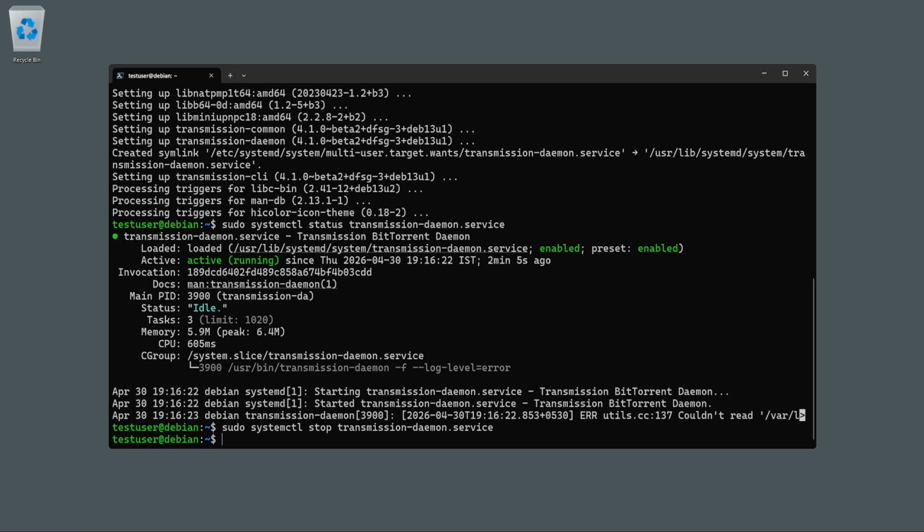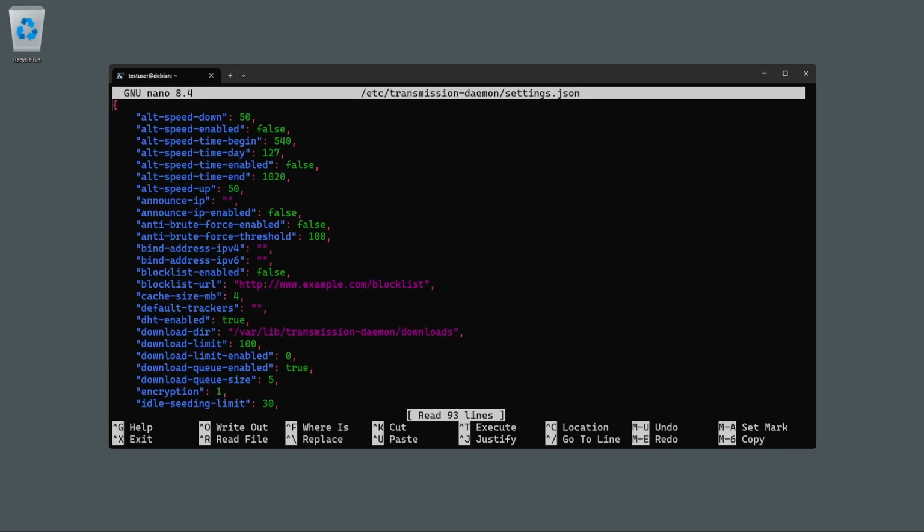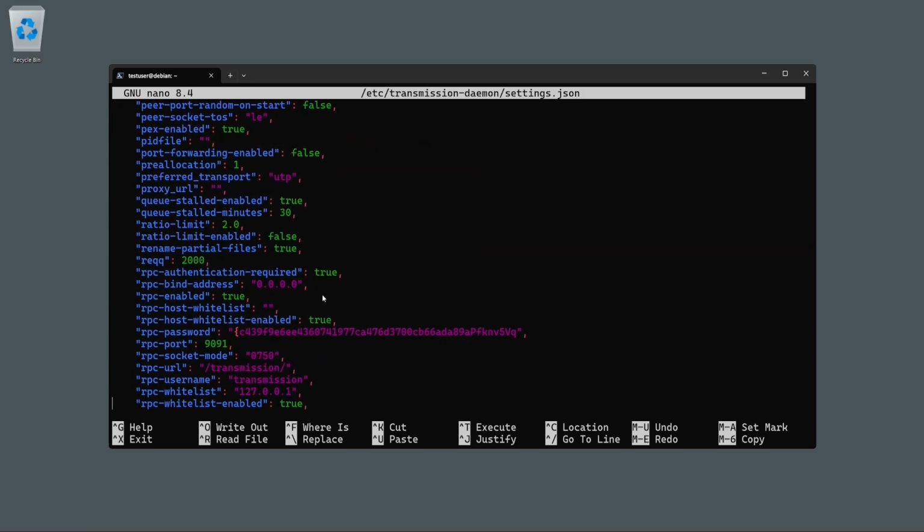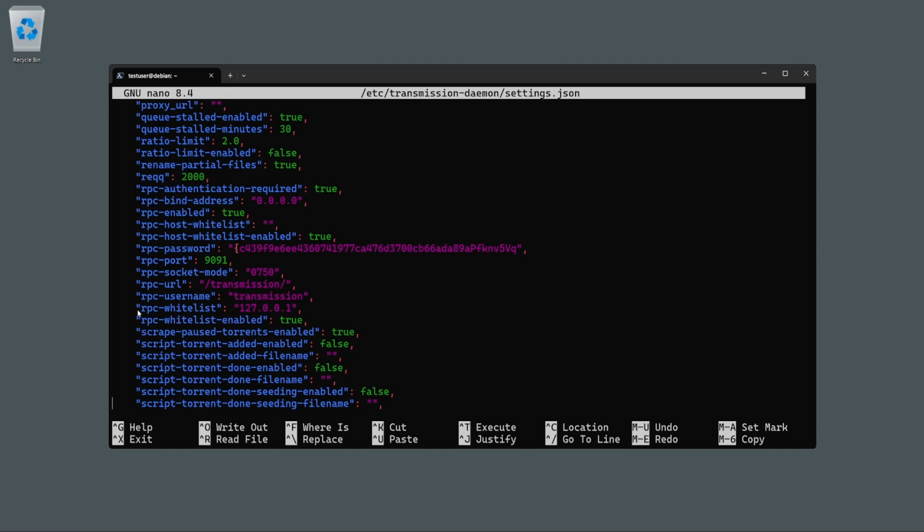To do that, we will open the settings file in nano editor. Type sudo space nano /etc/transmission-daemon/settings.json and press enter. Now in this file we need to make some changes. Scroll down and look for the RPC whitelist. So in this line we need to enter the IP of our network.